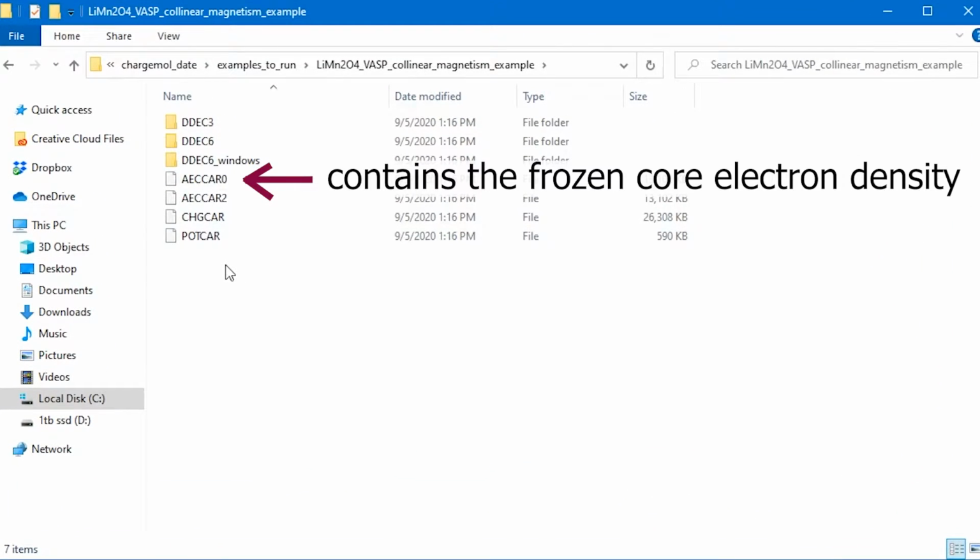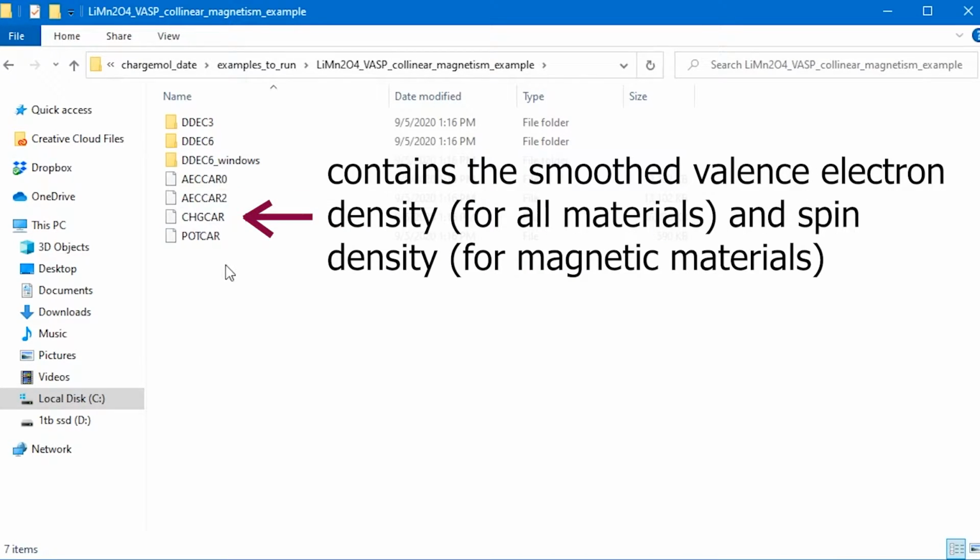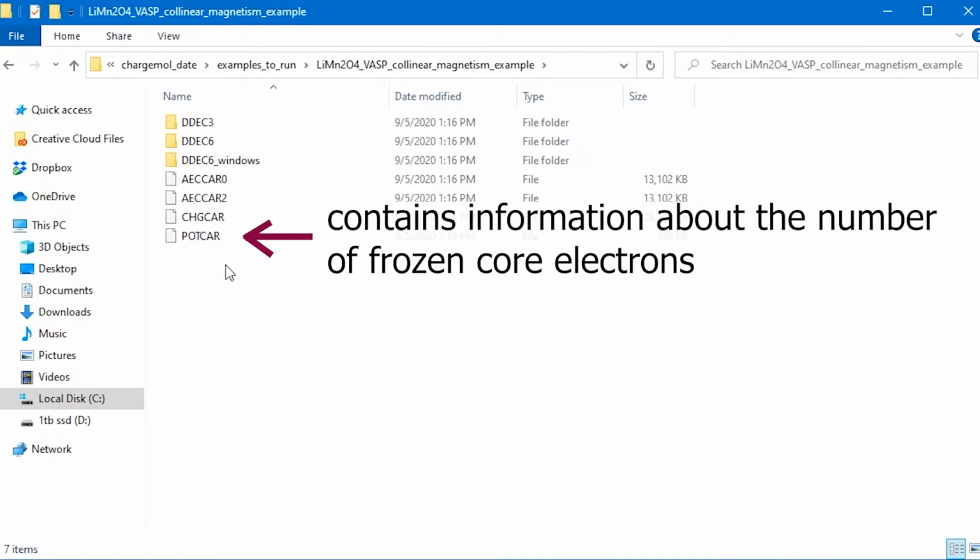ACAR0 contains the frozen core electron density. ACAR2 contains the valence electron density. CHGCAR contains the smooth valence electron density for all materials and spin density only for magnetic materials. And POTCAR contains information about the number of frozen core electrons.